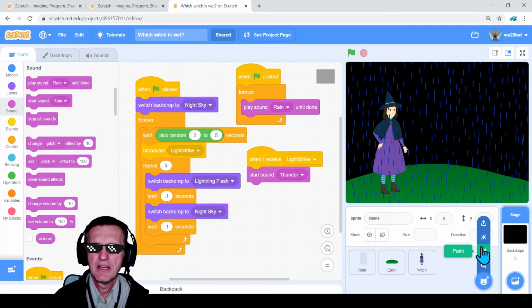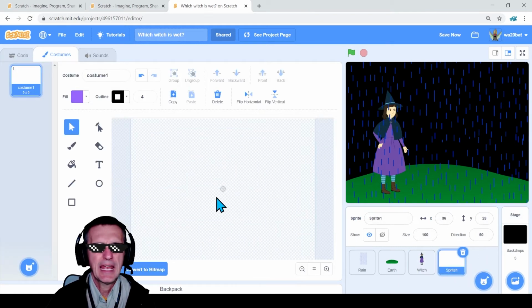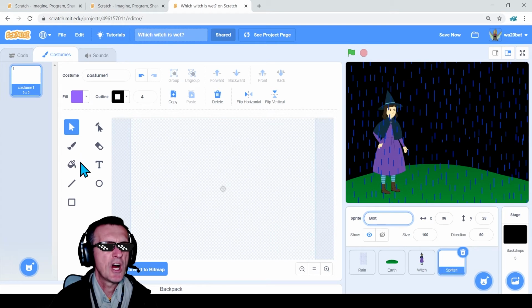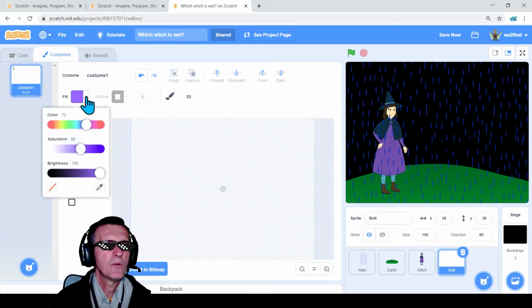Choose a sprite, go to paint, and here we go. We've got our little paintbrush. I hope you saw that. I picked paintbrush, and it created what's called Sprite 1. I'm going to name it, so I'm just going to call it Bolt. And I'm going to draw it. Actually, let me do it with a big paintbrush. I don't want it to be so straight.